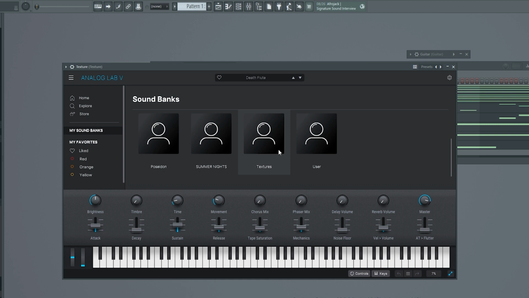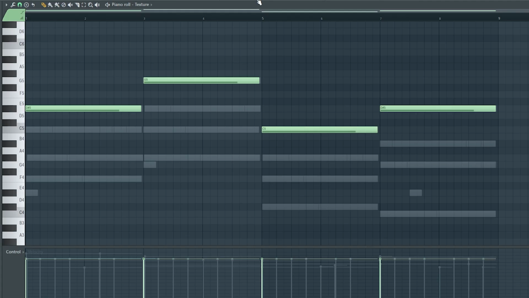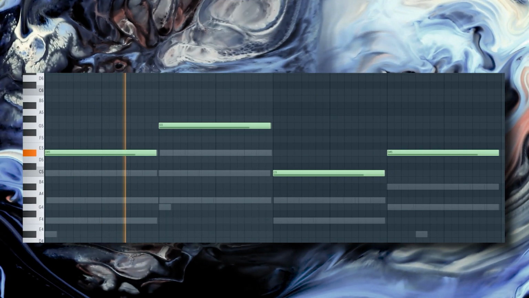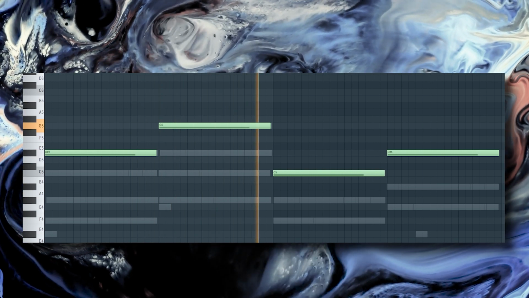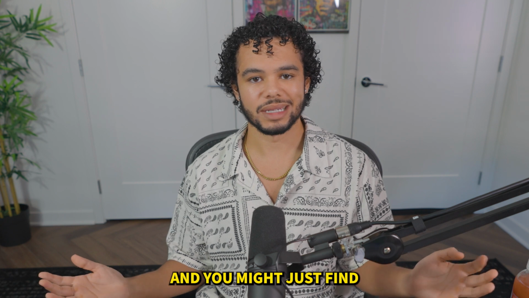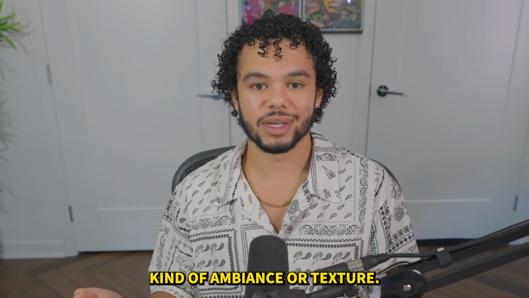So first way, got the most R&B flute ever, the death flute. Pick a note within your chord. In this case, I just chose all the top notes. And let's hear it without any effects. You could add something like that and you might just find a sound that's straight out the box. It's good. It creates like a kind of ambience or texture.